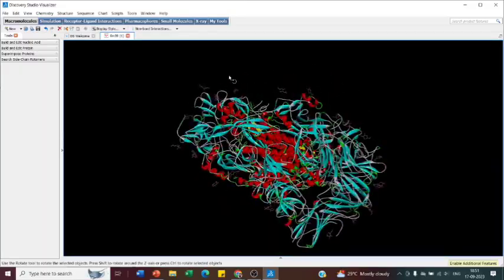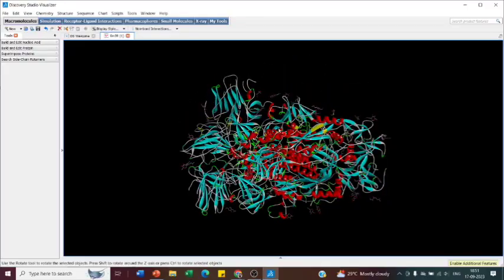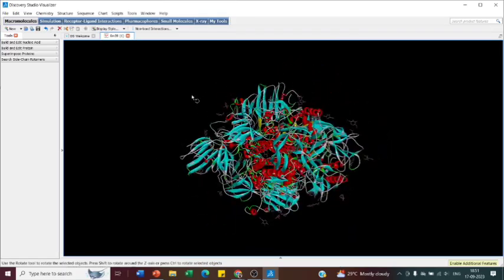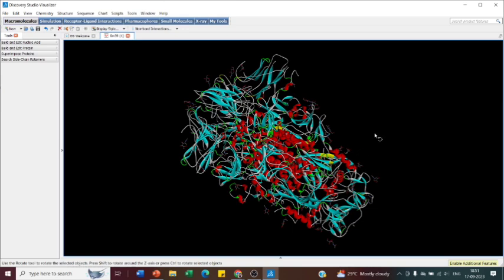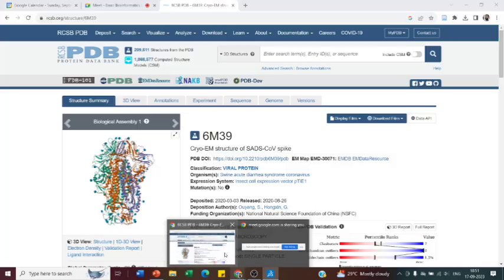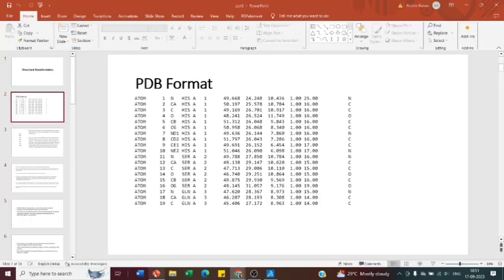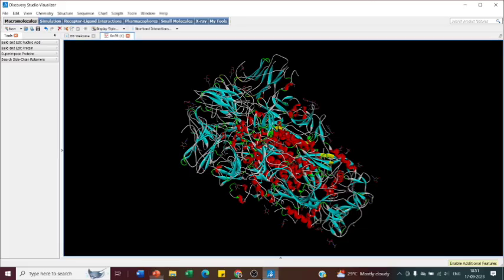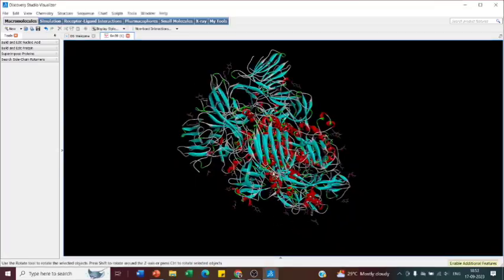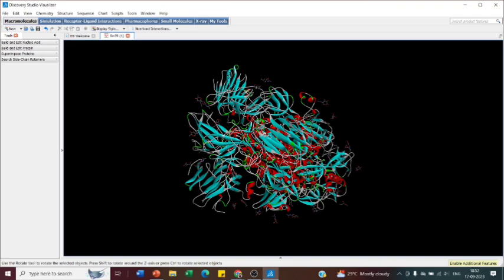I have RasMol also, and I thought it would open in RasMol, but Discovery Studio is another tool used for visualization, so it opened in that. So like this we can see. Now, we can look at the PDB file which we downloaded, what it codes for, or what is present in it. This PDB file will be read by the tool, and the tool will convert the PDB file into this structure.